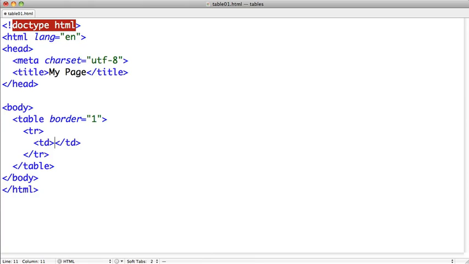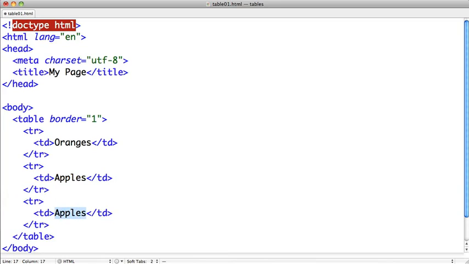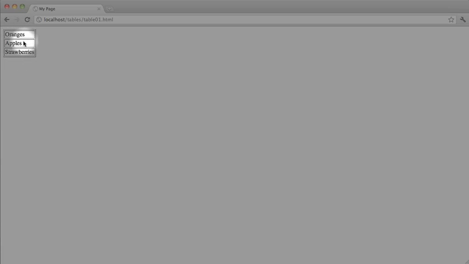In this cell, I'm going to just list out some fruits, and we'll say oranges. We'll copy and paste this table row, and we'll change oranges in this cell to say apples. And then we'll do one more, and we'll set this to say strawberries. So we'll save that out, switch over to the browser, and refresh the page. And as you can see, on our page, we now have a table with 3 rows, and inside each row is a table cell with oranges, apples, and strawberries.